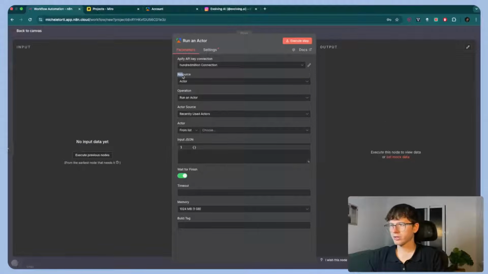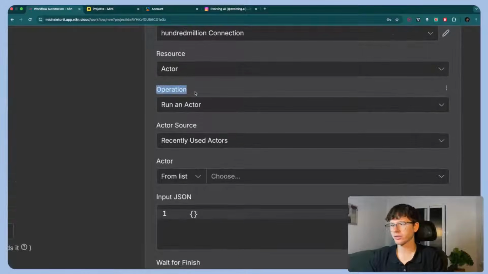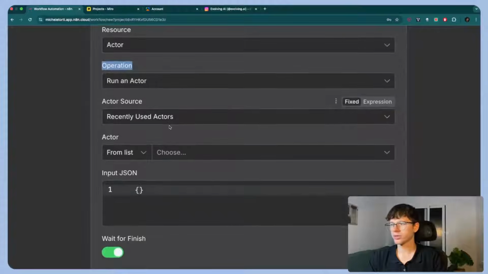Then the resource is actor because we're running an actor. The operation, so what is the action that we're doing? In this case, it's running an actor. And then the actor source, recently used actors is fine.